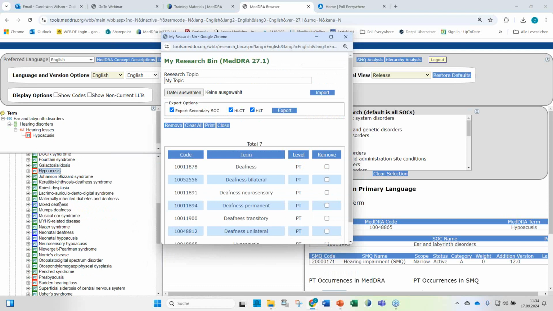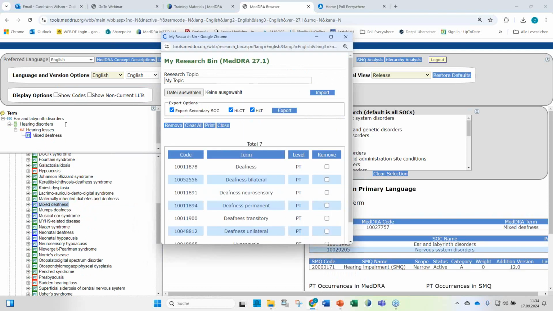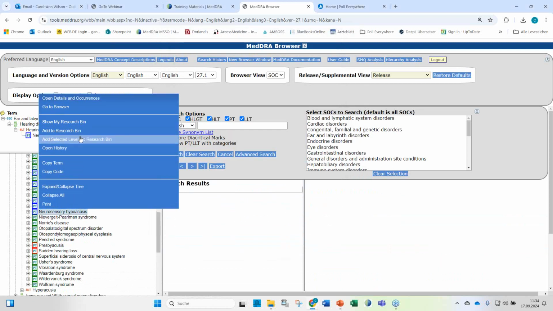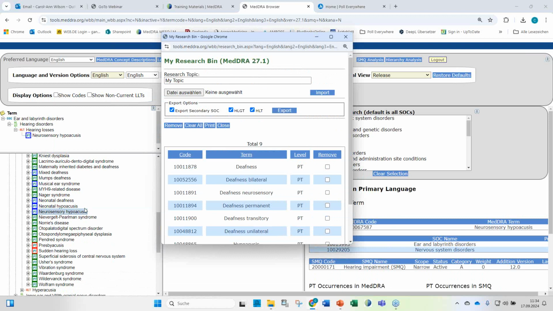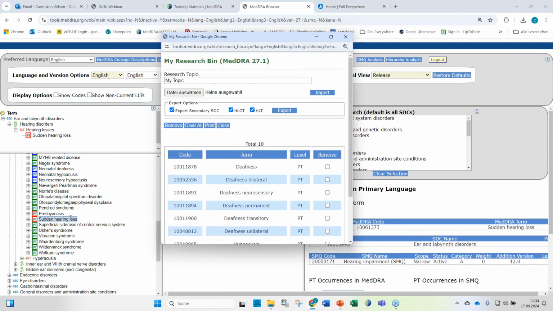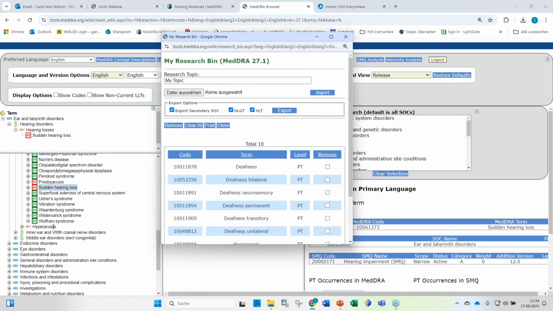Mixed deafness, maybe, because mixed means that not only the middle ear, but also the inner ear is affected. Add to research bin. Mum's deafness, different etiology. Neonatal, again, depends on your inclusion and exclusion criteria. Neurosensory, yes, we need that. Sudden hearing loss, of course, add. And this is how you can build your query here.